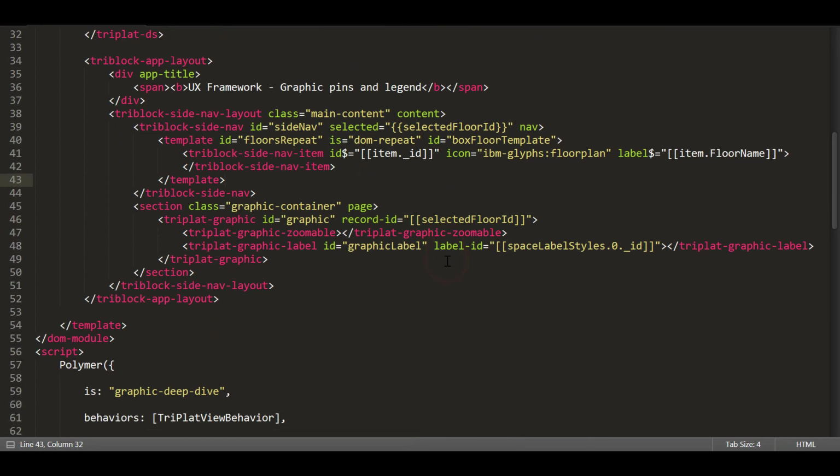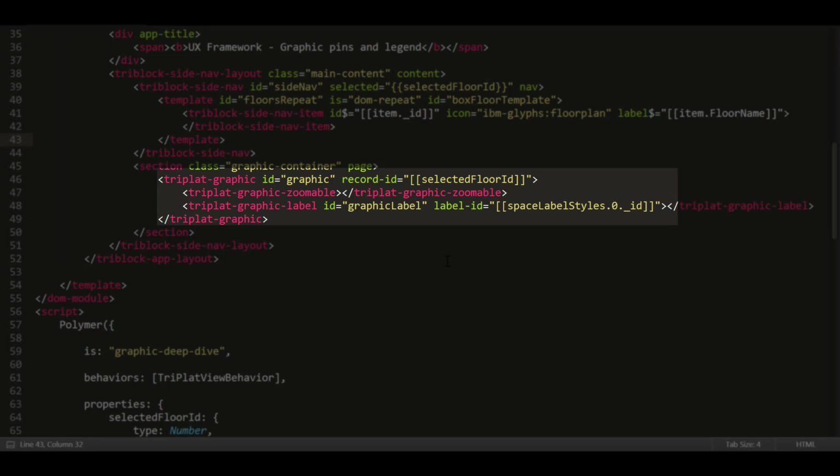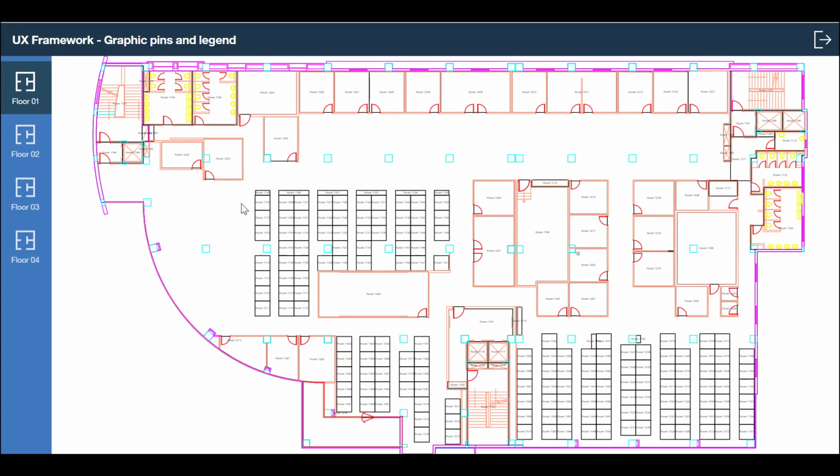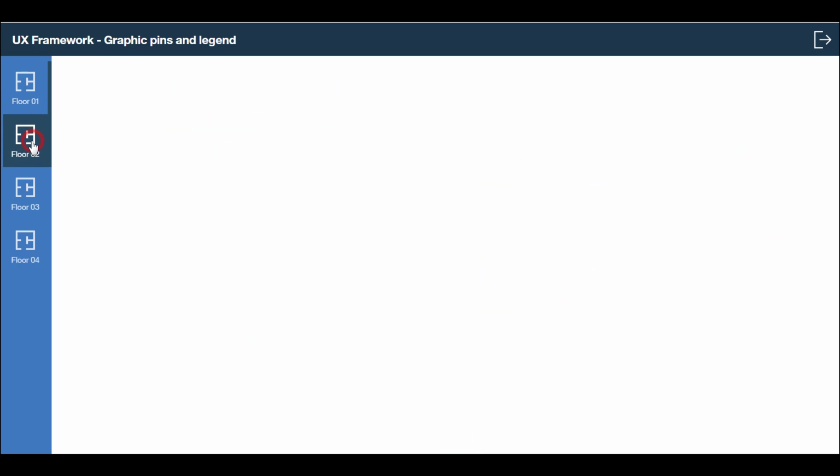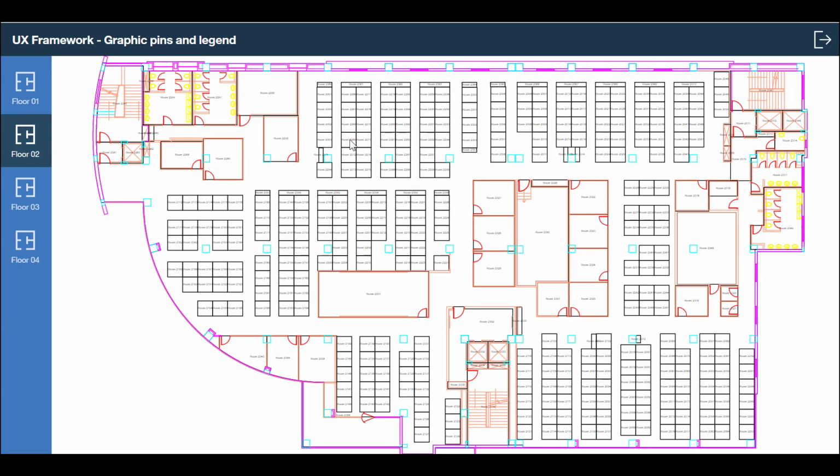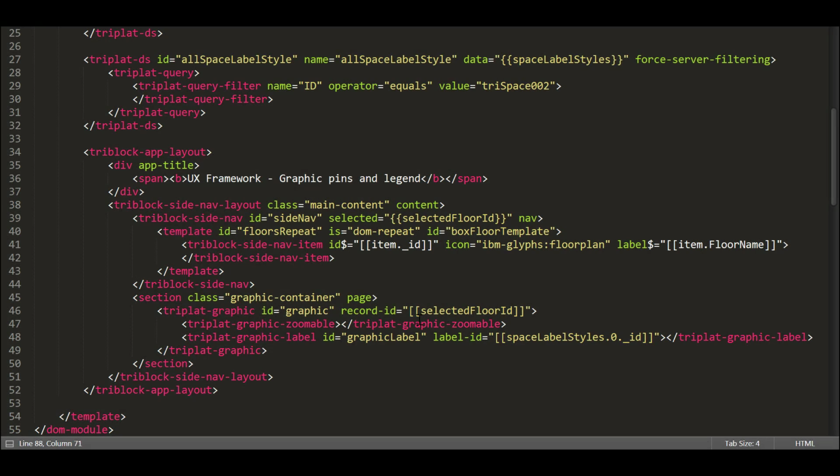Now let's open the source code for the demo application. We can see here a simple triplat-graphic configuration that contains the zoomable and the label features. Running the code, we can see the demo app. Each floor shows a simple graphic that has no pins. Now let's add pins on the graphic for all persons located in the current floor.